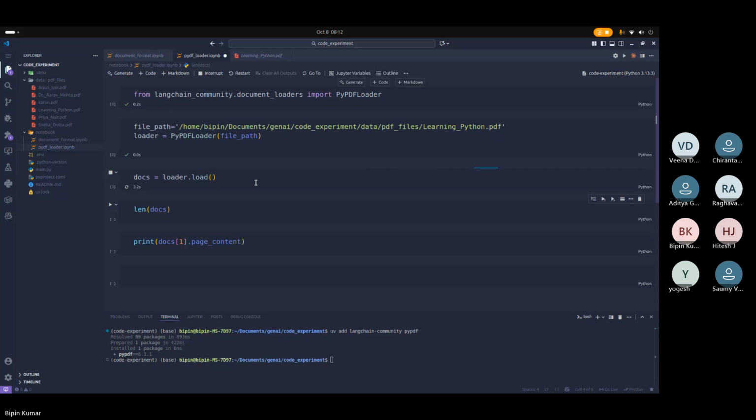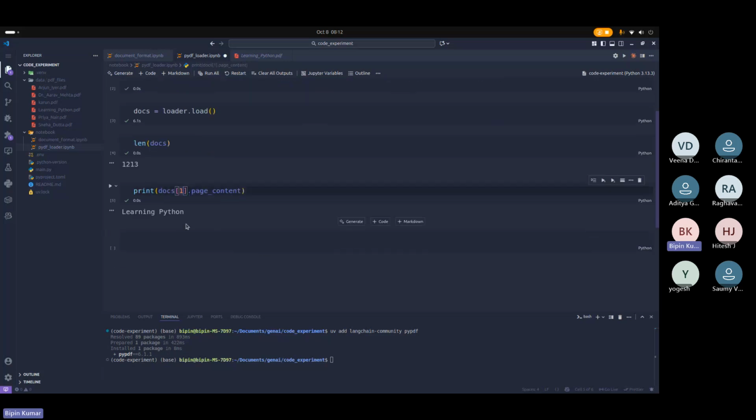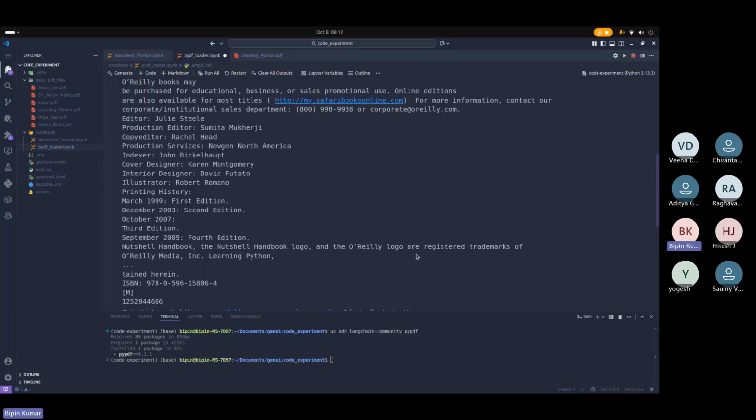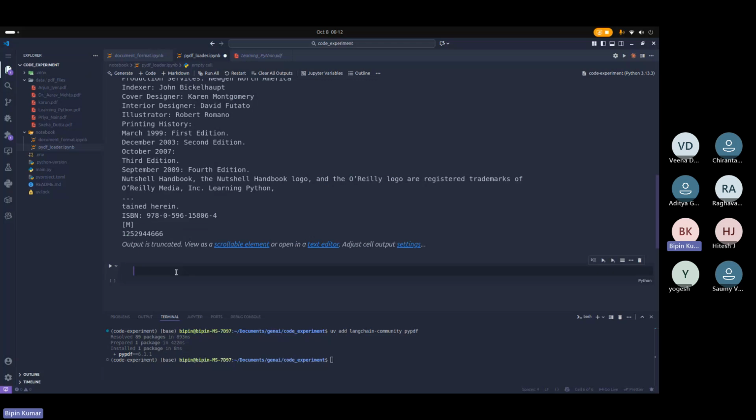It is loading. Now if you see the length, 1213. Okay. And this is page content 1, page content 2, page content 3, page content 4. Okay. And this is the page content. Let's say if I want to see the metadata.